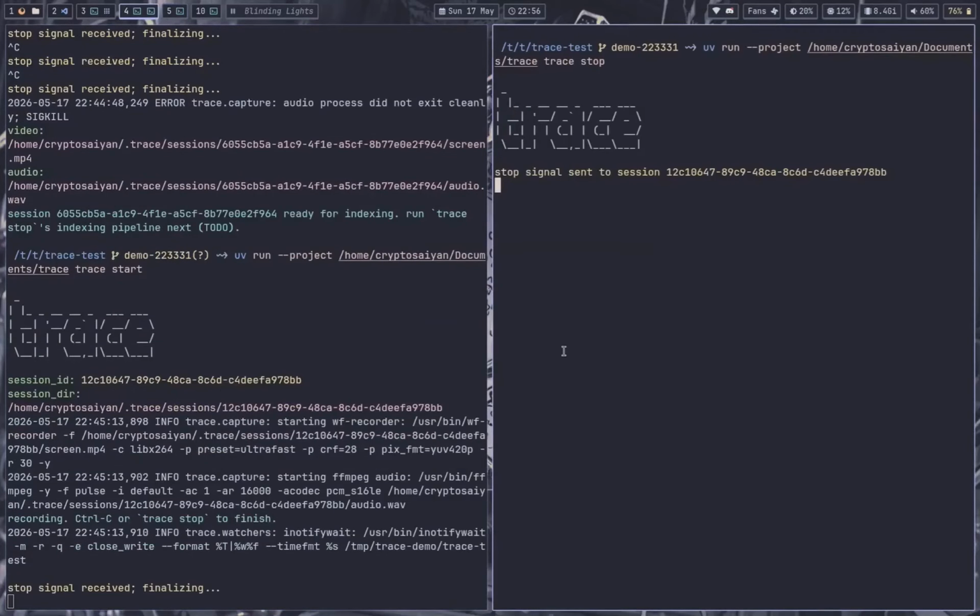So you just saw me coding and recording through Trace. After I have completed my coding session, I have to type trace stop to stop the recording, process it, and send it to the VideoDB server.